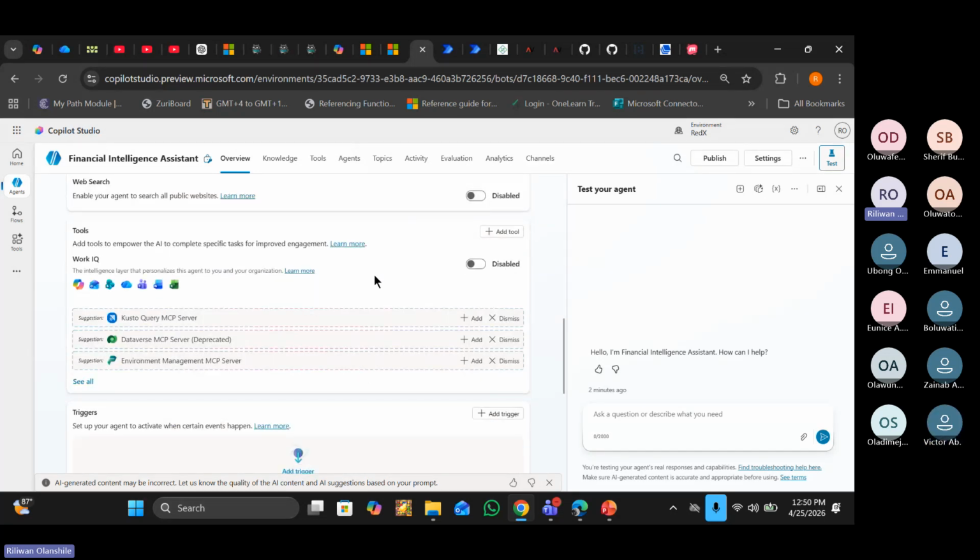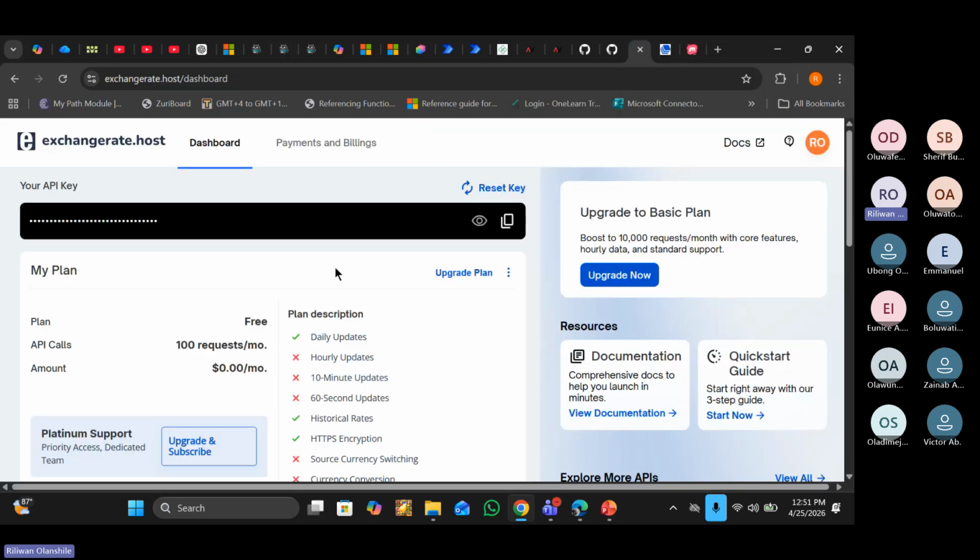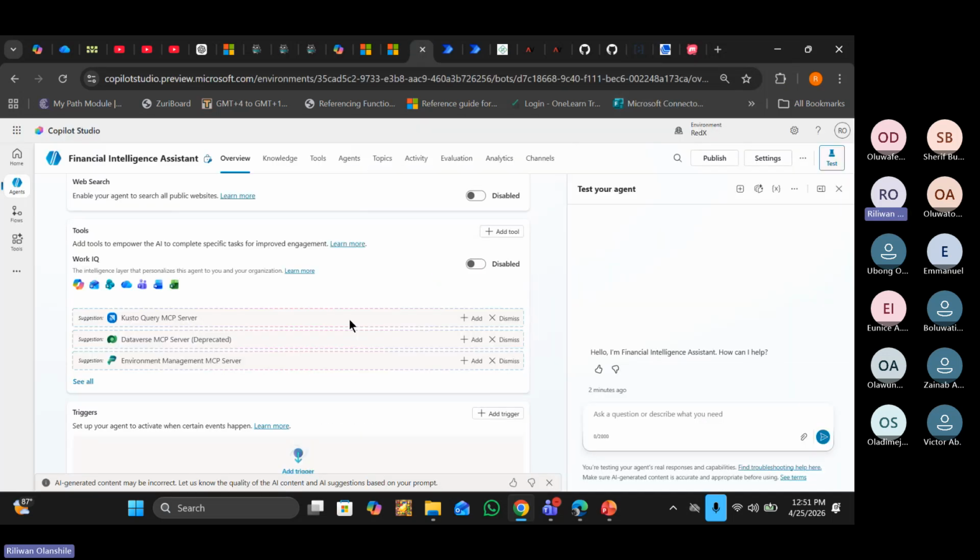Now, which is the major part that we actually want to see? How do we bring this particular API that we have here into our Copilot, such that if I ask my Copilot, what is the exchange rate of Nigeria compared to the top 5 currencies, it would bring it for me? How do you do that? And that's the very, very important part.